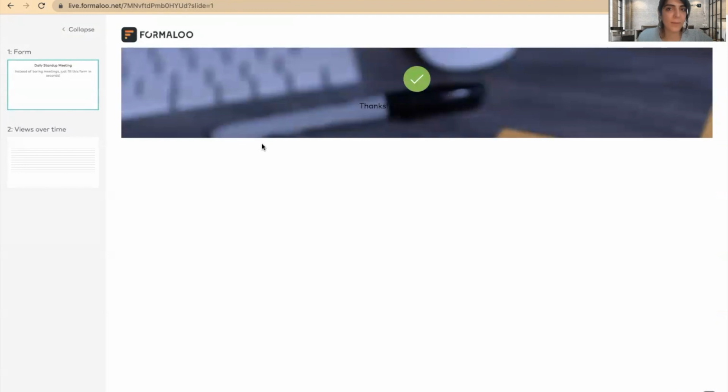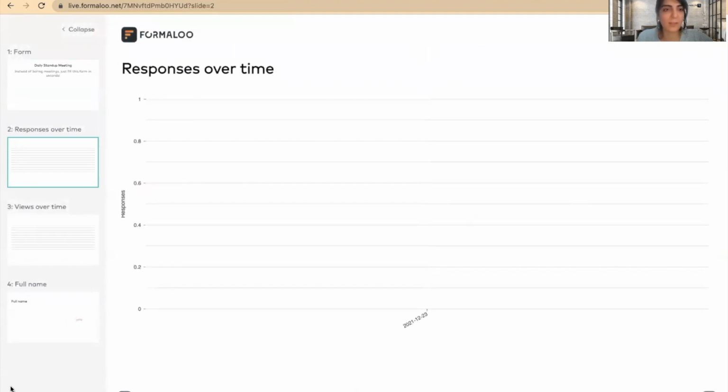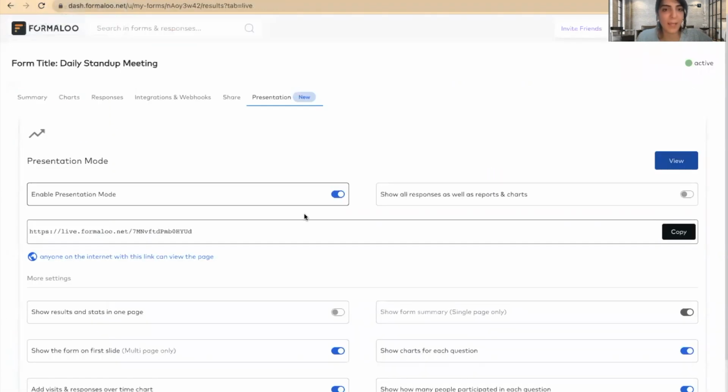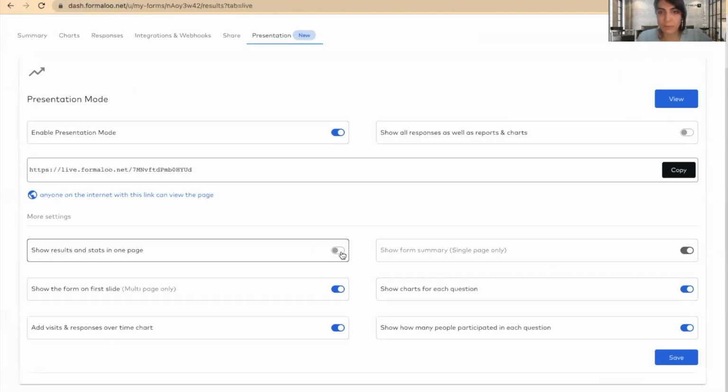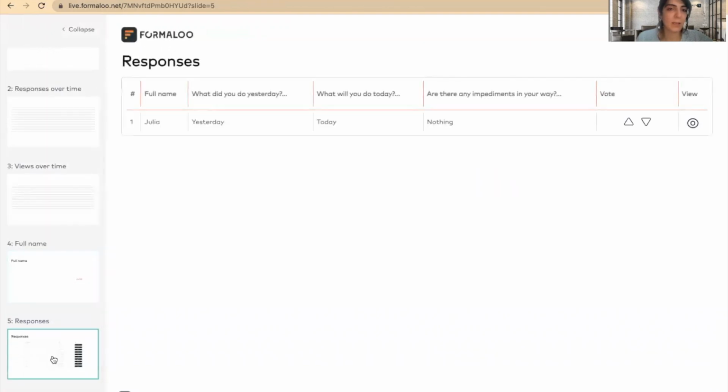So I have submitted my form, and here, by refreshing the form, I will see the responses and the people who have responded to my form. And you can add different options here. For example, I will enable the show all responses as well as reports and charts. And I enable this, and by getting to my form, I will see that the responses are visible here.